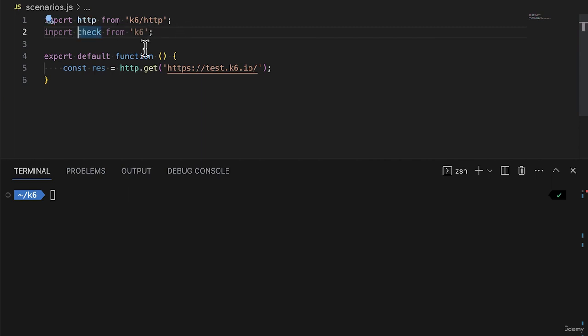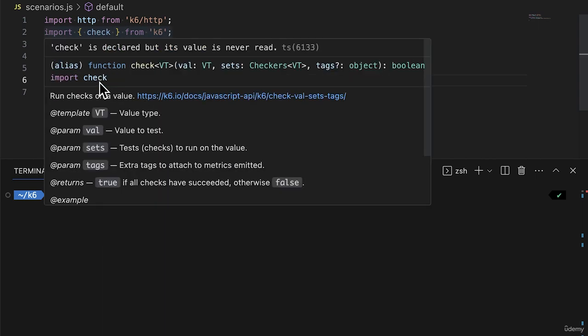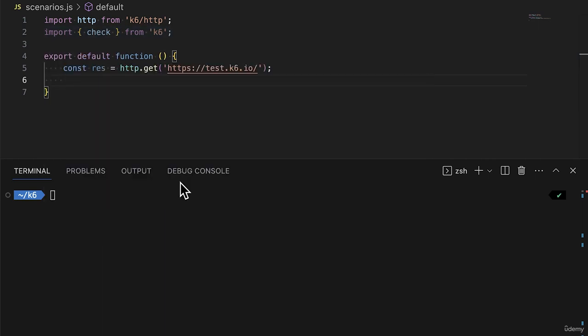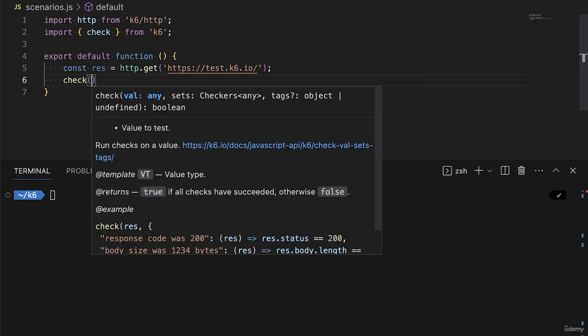Now, this time check will need to be between these braces, which is actually a destructuring. So this is how we can correctly import check. The syntax for check is a bit different. Essentially, check is a function. So we can go ahead and write here check. And there are two parameters that we need to provide.